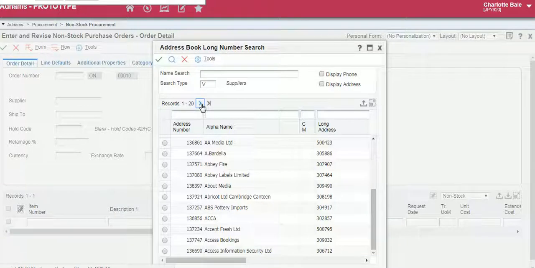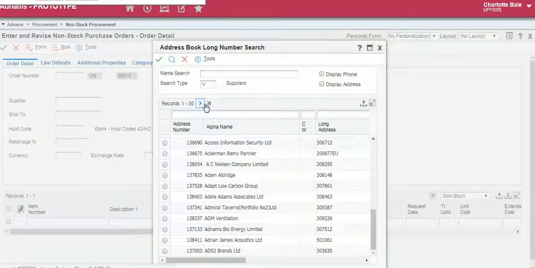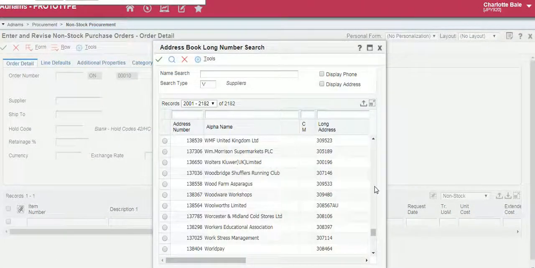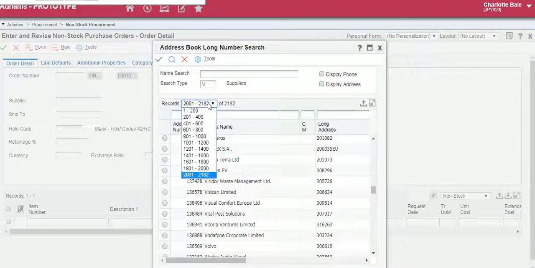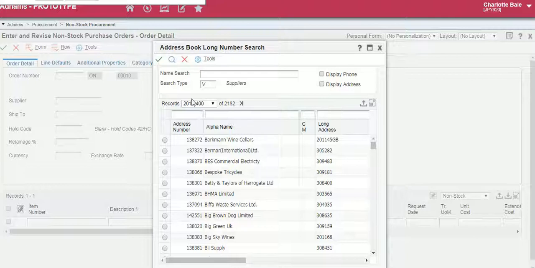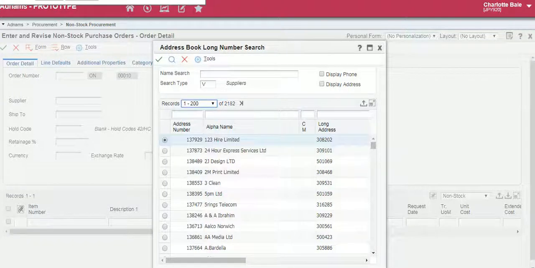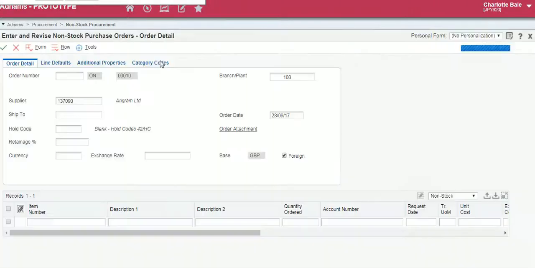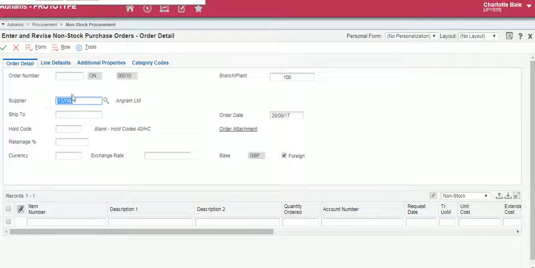Search through by clicking this arrow to go to the next page. To bring up every single supplier on the system, we click Go to End. You'll be able to search through. They're in alphabetical order. There's quite a few on there, so if you already know the name of the supplier, you could type it into the name search box. Click the search button and bring up the supplier. To select, you click the green tick. And that's your supplier number there.